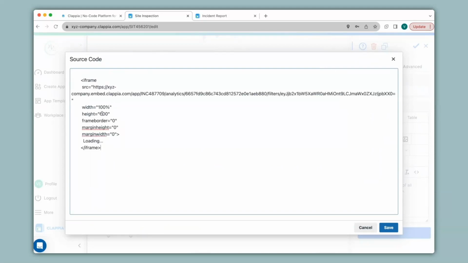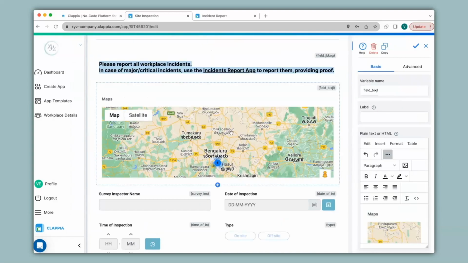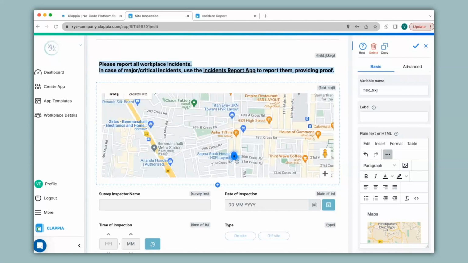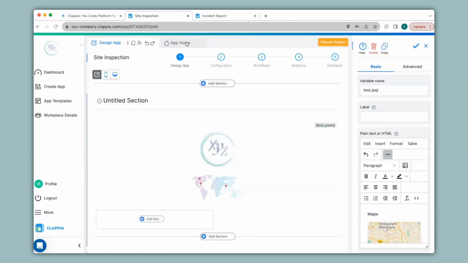I can also change the height if I wish. Now save this. You can see the map has now been embedded from another Clappia app into this app. I can also zoom into the location. Now that we have seen how to add text, embed images, videos, and even hyperlinks, let's see how they all look like in App Home, where the app will be live and ready to use.